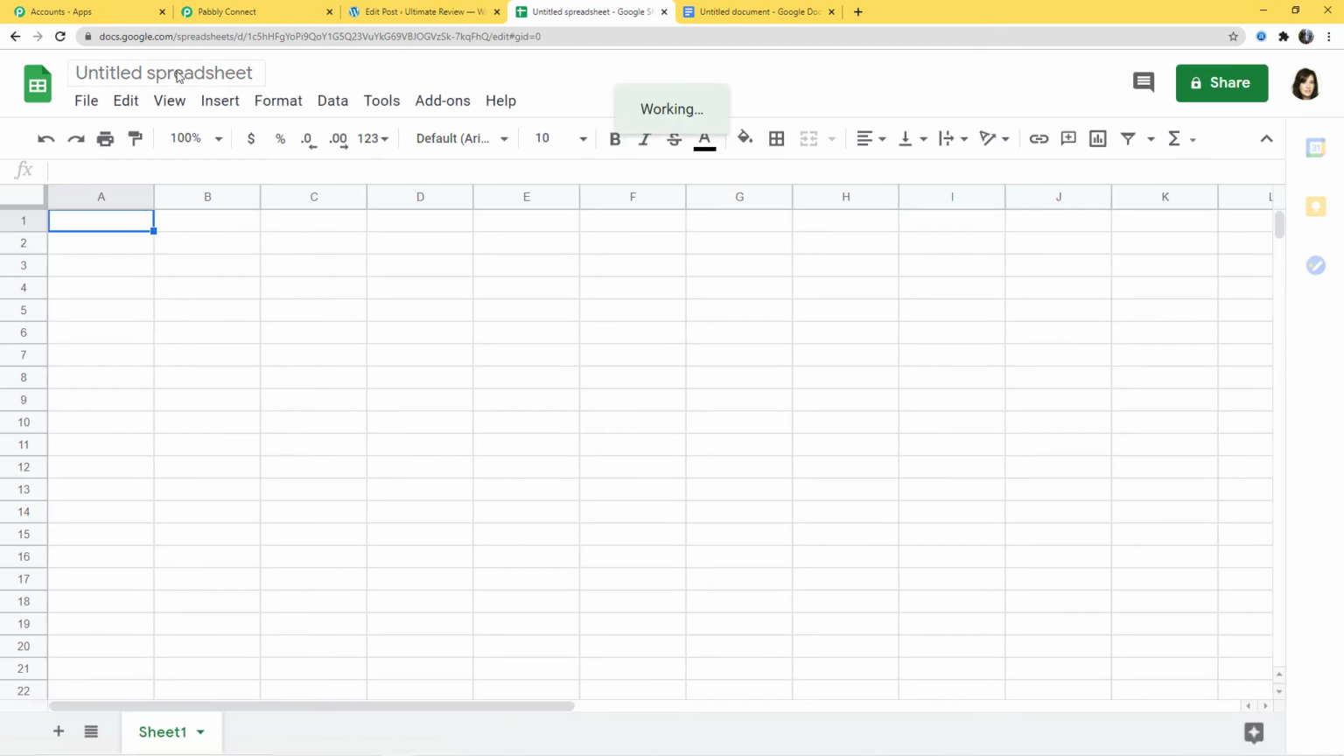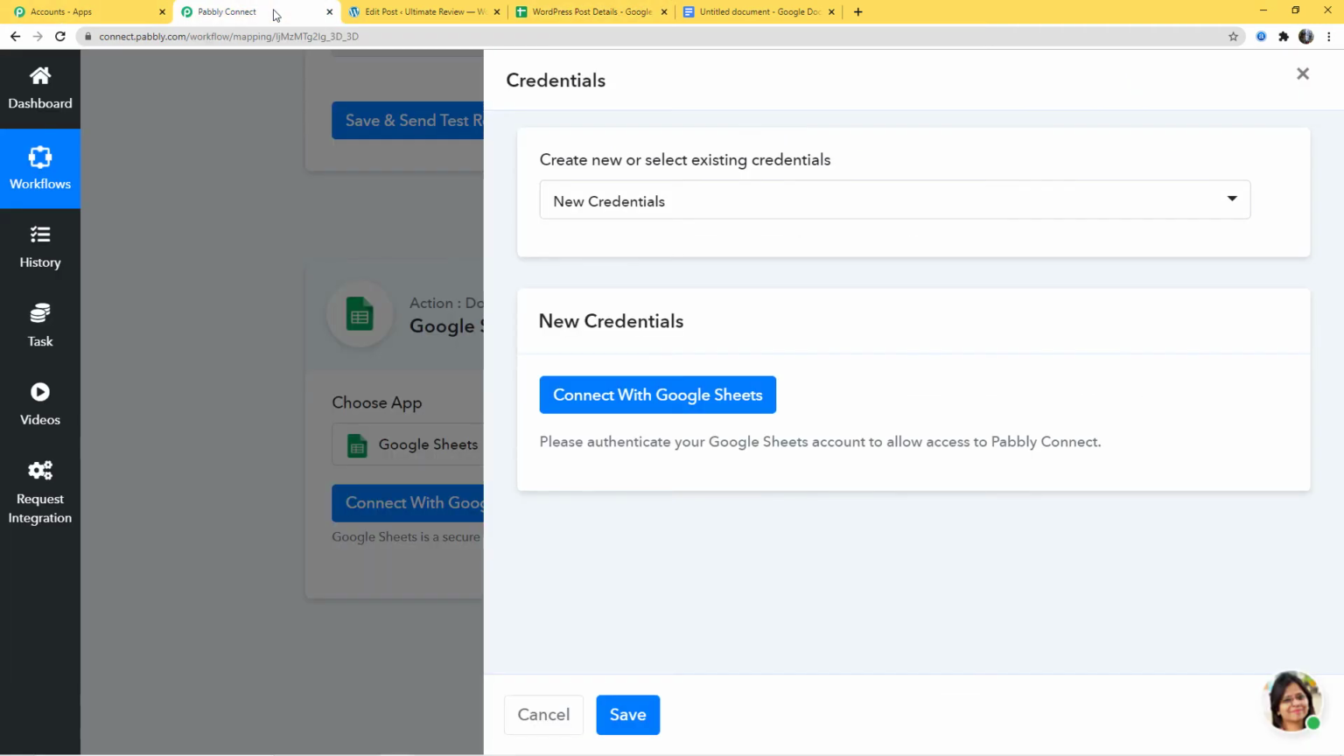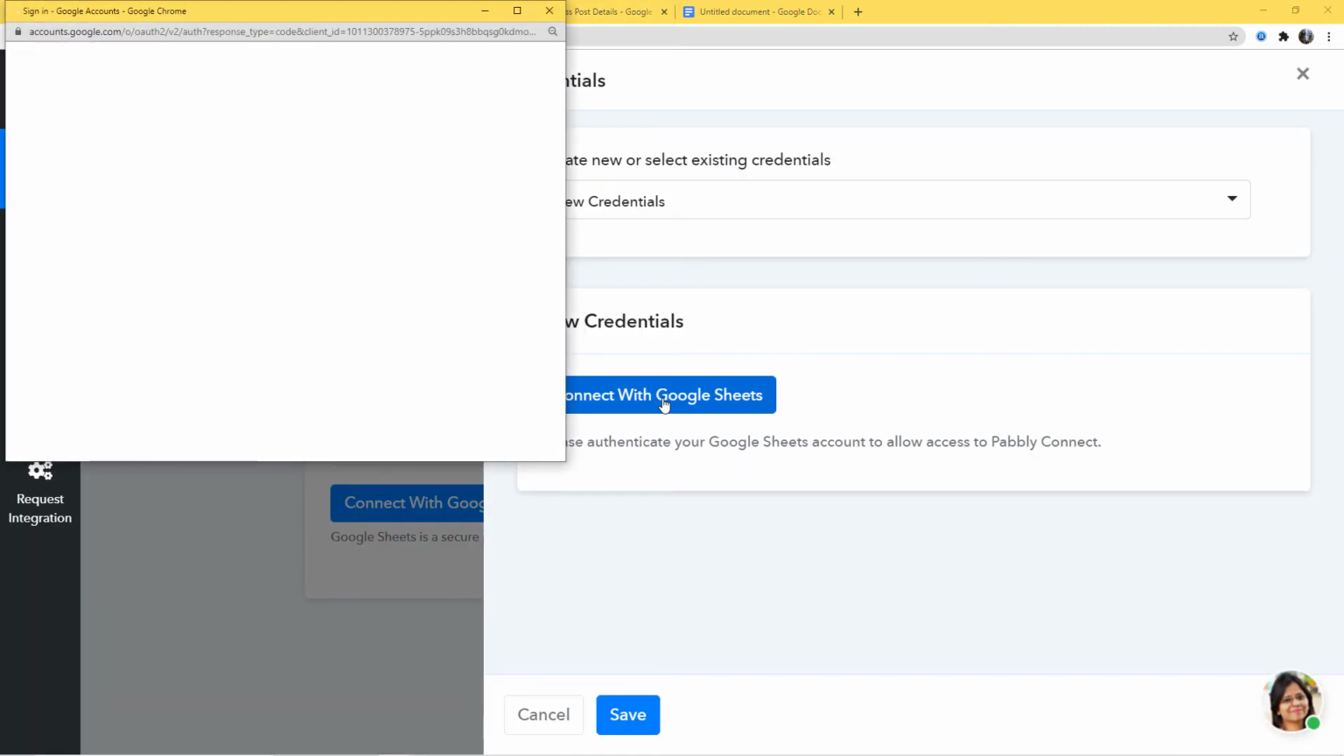Okay, so I am going to name it WordPress post details. And I am going to make some fields. Title of post, post ID, date. So I've added these field headings over here. Okay. So now I'll go back, and now I'm going to connect with Google Sheets.